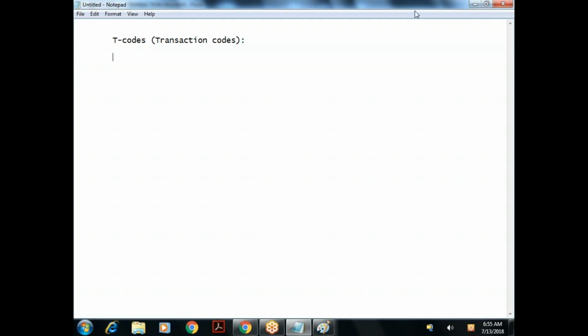So what exactly does a T code mean? As we know, SAP contains different modules. For example, assume that we have SAP FICO. This is a module related to which department? Finance department. Then we have SAP SD, sales and distribution. Like this, SAP contains different modules.